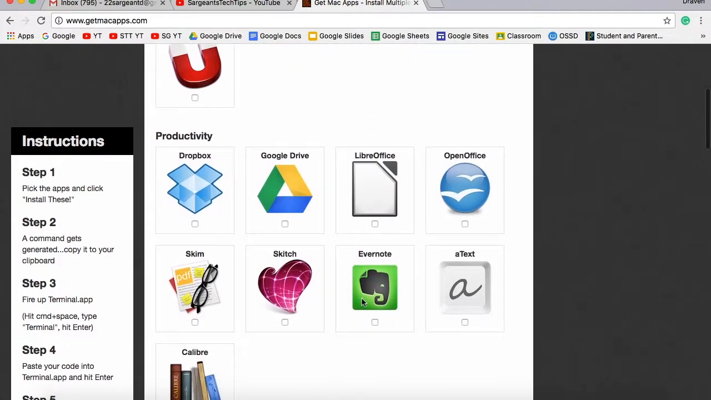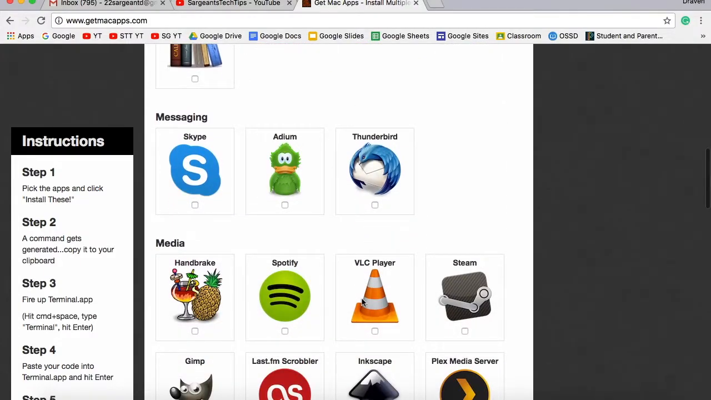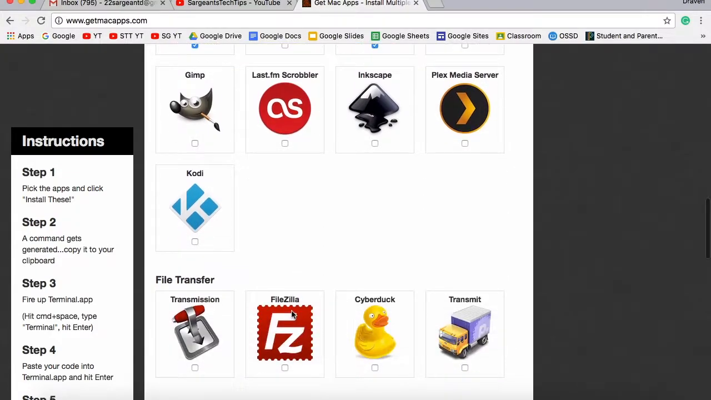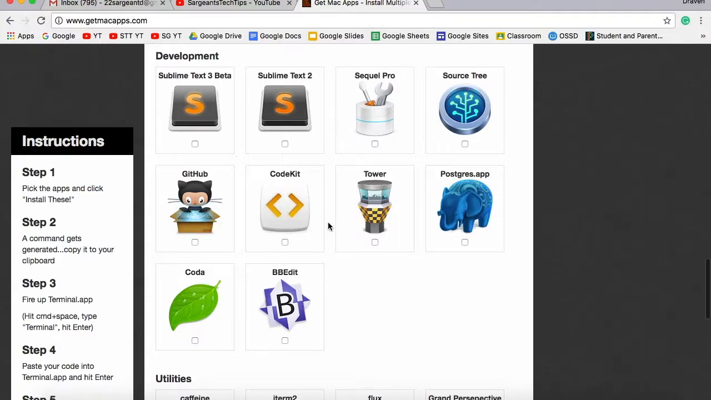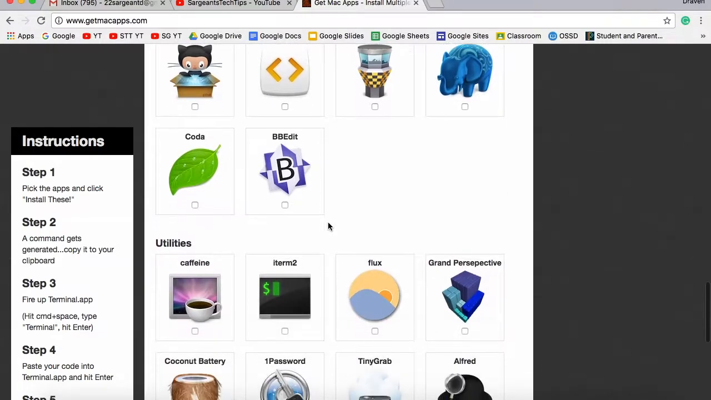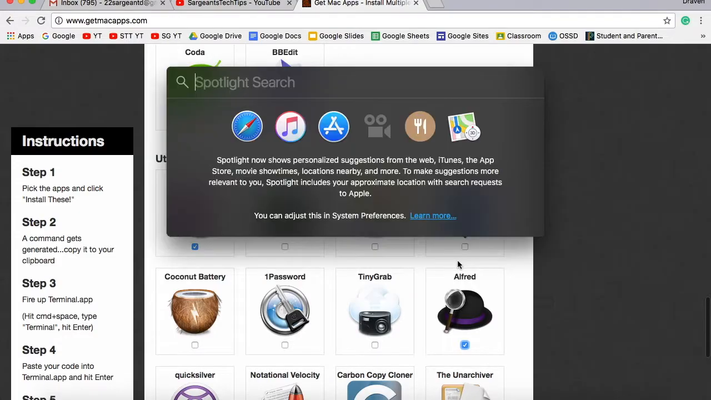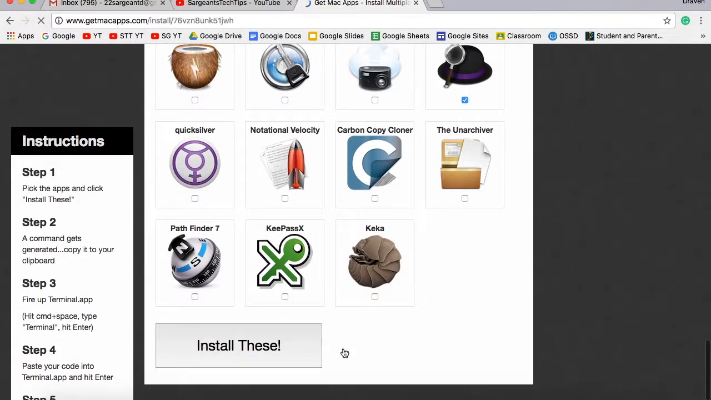Another way to do this is you just select the ones you want. So let's say I want Handbrake, VLC Player, and Kodi, which I don't think is very many gigs. Now, a lot of these aren't going to install properly immediately because you have to have certain file systems, which I have not installed yet, so it may be a little bit harder for me as well. I'm going to install Caffeine and Alfred because I think it's better than Spotlight because it gives you more options. And that's it. So go ahead and click Install these.